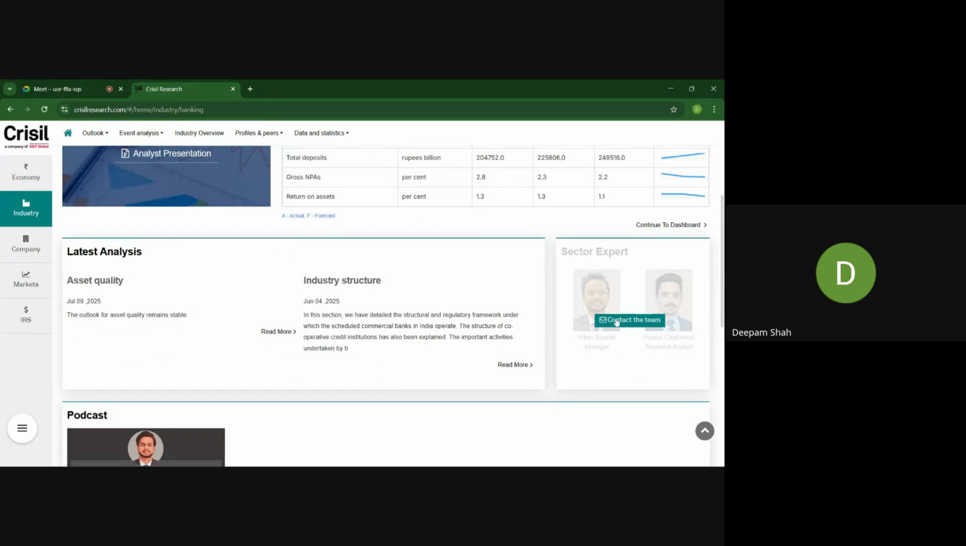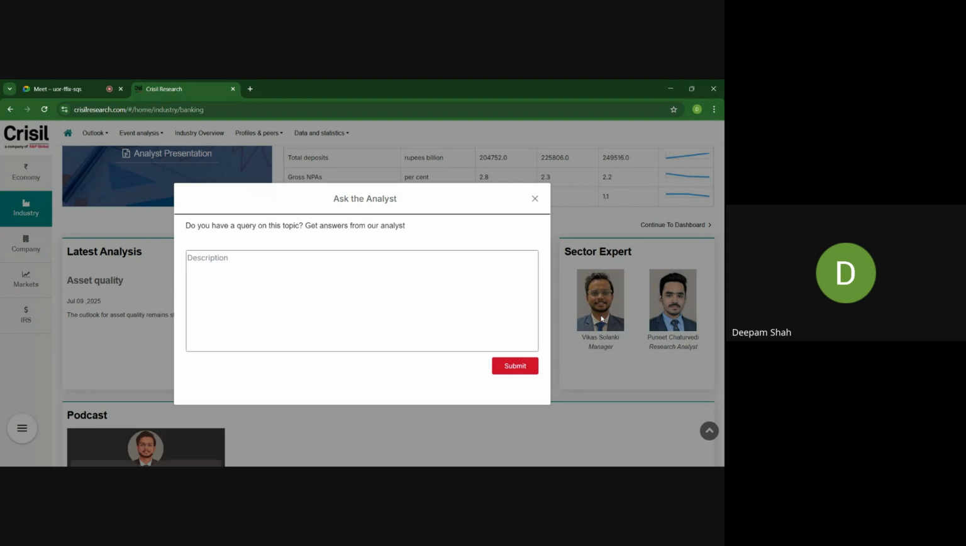Where you can just click on contact the team. So if, pertaining to any specific industry, you have read that research report and have any queries related to that specific industry, you can anytime click on the same sector expert, mention the query that you have and click on submit, and an automated email from your end will be sent to that specific analyst, and they will reply to you based on the query that you might have over here.